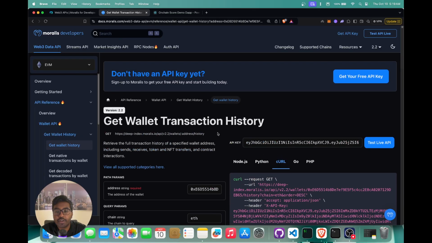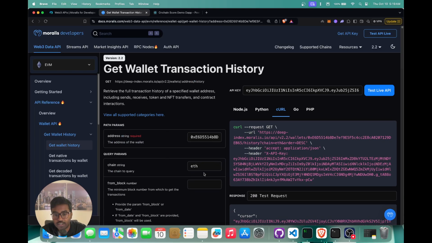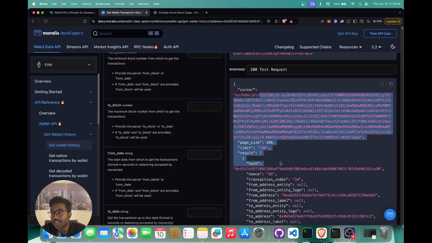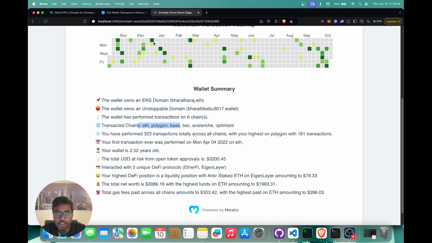So if you look at our on-chain score app, to find the total number of transactions across all chains, what we're doing is querying get wallet history across all of the chains that the wallet has shown activity on, and then we're getting all the transactions and summing the transaction counts. So that's how you find the total transactions. And to find the highest, you're also just finding the max out of that. So that's how you can find the total transactions and the highest transaction count chain.